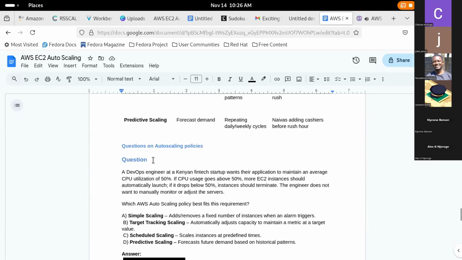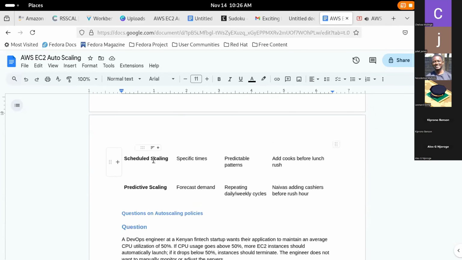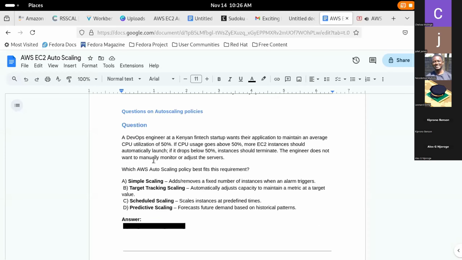We have one question here for you guys. A DevOps engineer at a Kenyan fintech startup wants their application to maintain an average CPU utilization of 50%. If CPU usage goes above 50%, more EC2 instances should automatically launch. If it drops below 50%, instances should terminate. The engineer does not want to manually monitor or adjust the servers. Which AWS autoscaling policy best fits this requirement?